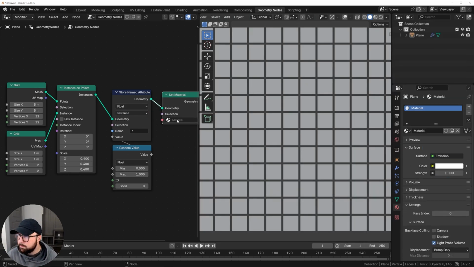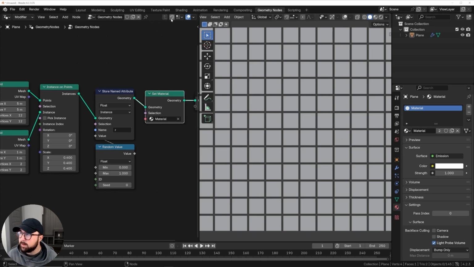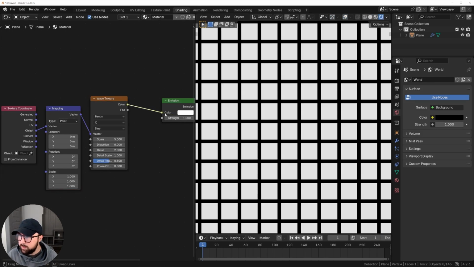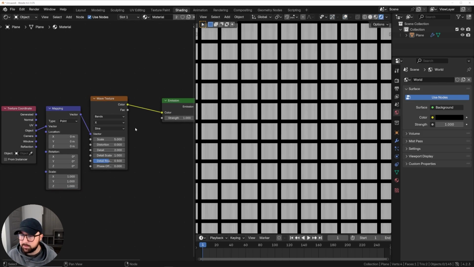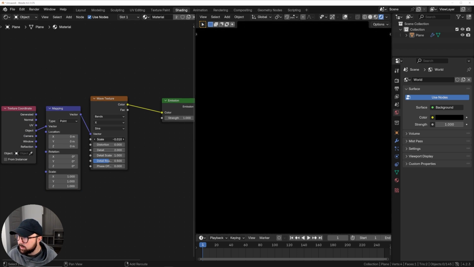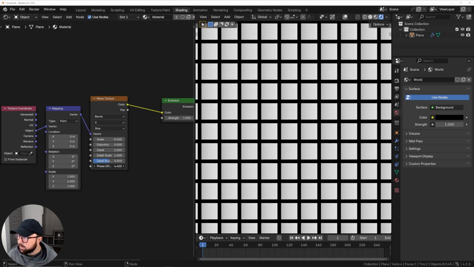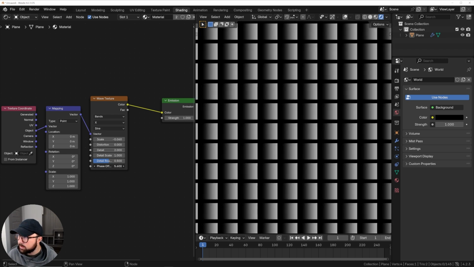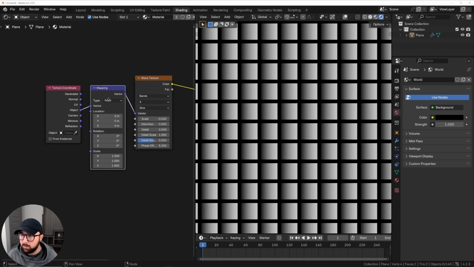We'll get an emission material, grab that, and head into the shading. So what we can do to create the gradient that's going to be on each one of these cubes is use a wave texture, because that gradient can get pretty big, just like this. We can just have it. Now it's the same gradient on all of the cubes.